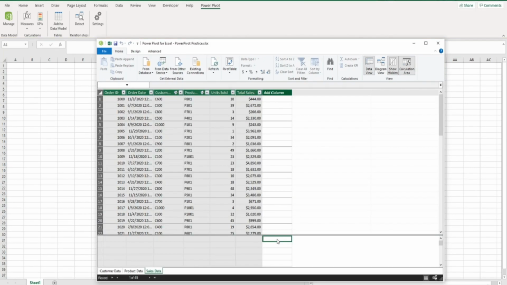Okay, so now that we have our three separate data tables connected inside of our data model, we can report off this data model by creating a pivot table. So inside of our PowerPivot window, we can select Pivot Table.